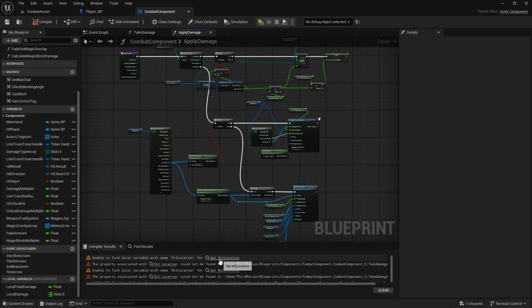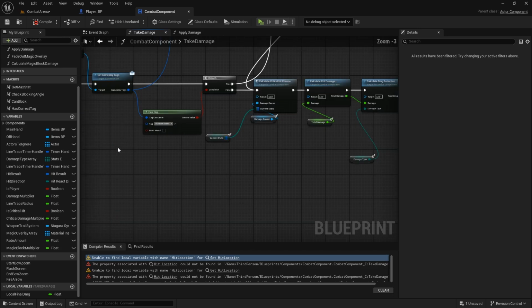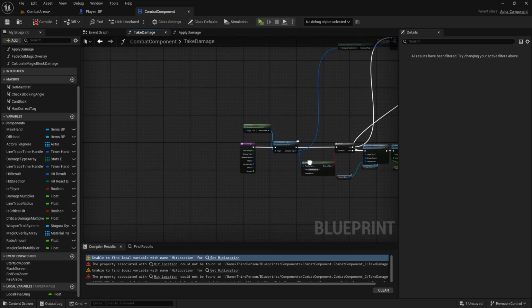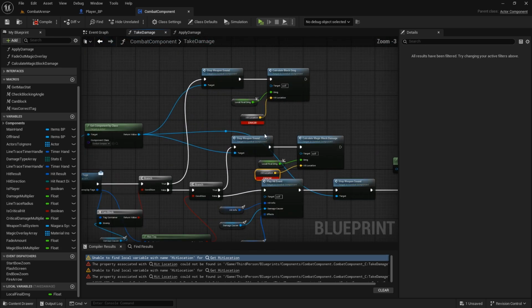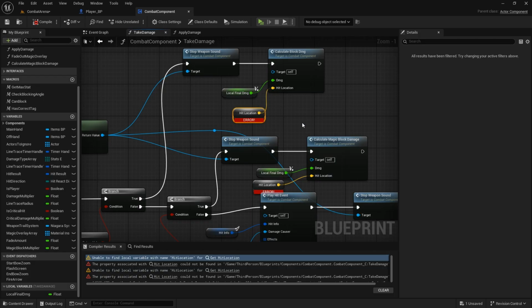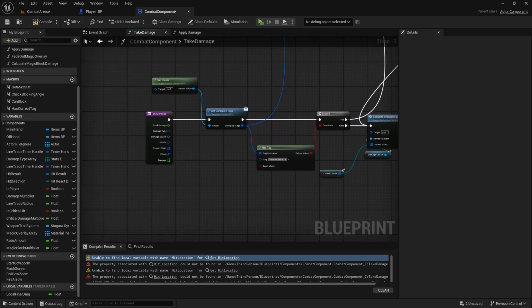Compile and save. Let's click on the first hit location. So this will be now in the take damage. That's what we're going to handle now. So hit location, just remove it from now as a variable. I don't think we will need it. If so, we will connect it later.